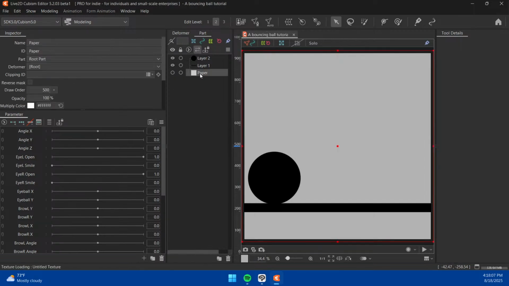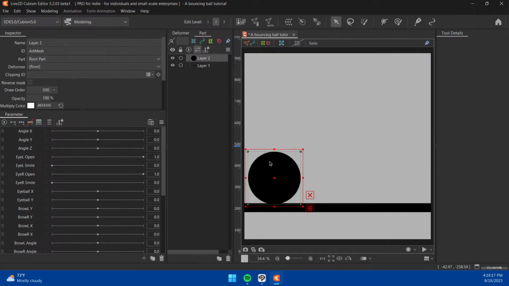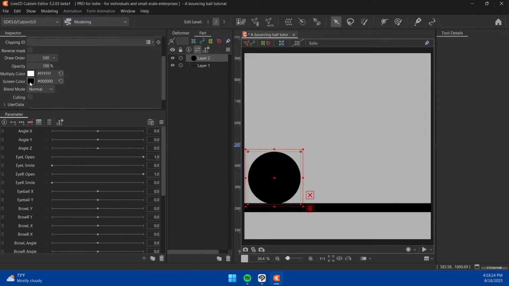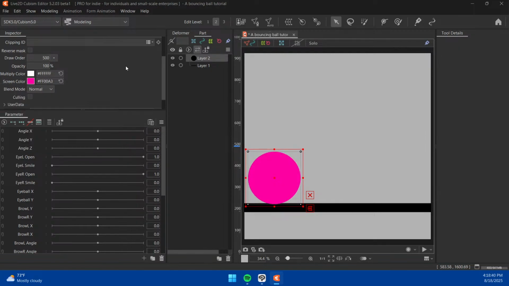Now, okay, the first step, we have this paper down here. We don't want it. We don't need it. Then we are going to select our ball right here. And we're going to choose a color because it's just plain black right now. We want it to be all fun and colorful. So we're going to go down to screen color and we're going to choose whatever color we like. Have fun with this.